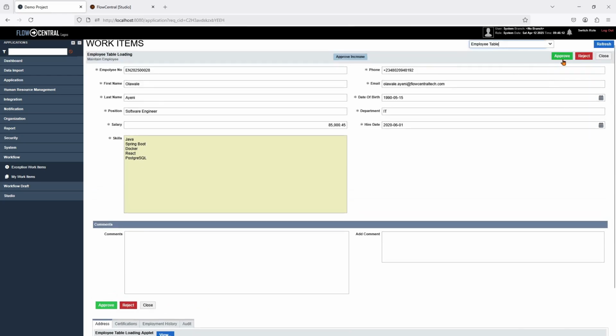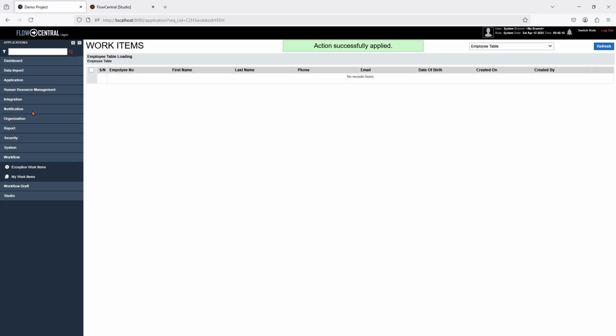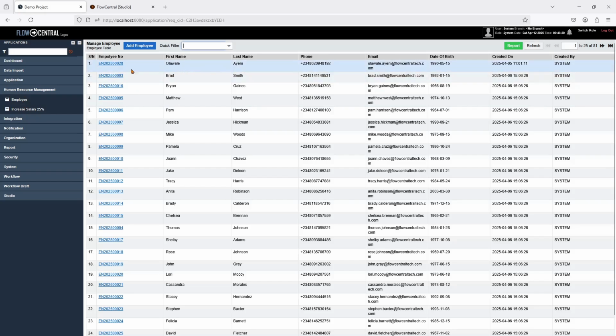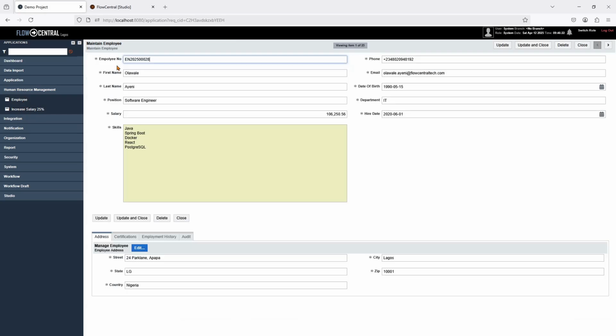Let's approve this request for a salary increment. Navigate to the Employee CRUD applet and view the employee record that just went through Workflow. You can see that the employee's salary has been increased by 25%.